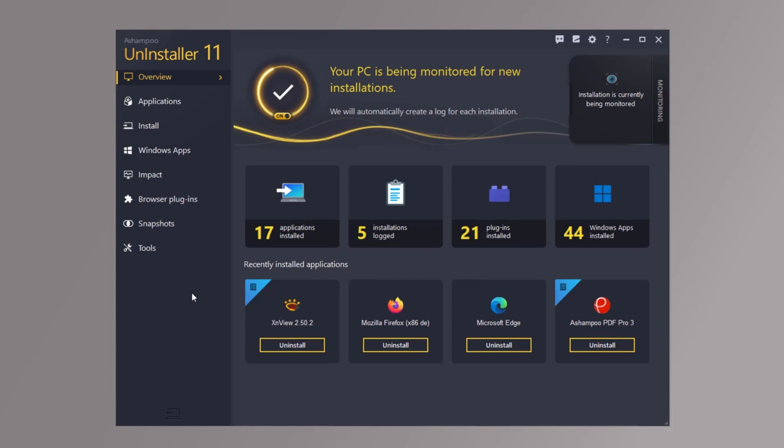Removing Windows apps or browser extensions is done in the same way, as I will now demonstrate for Microsoft Edge.